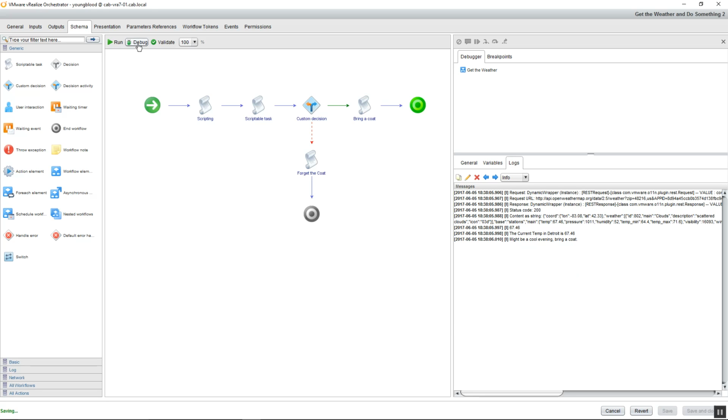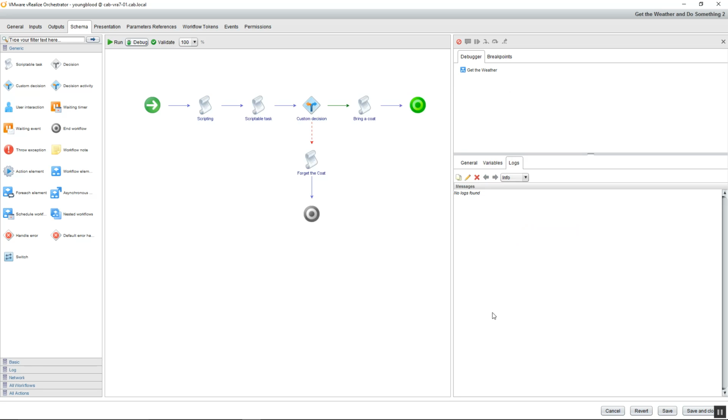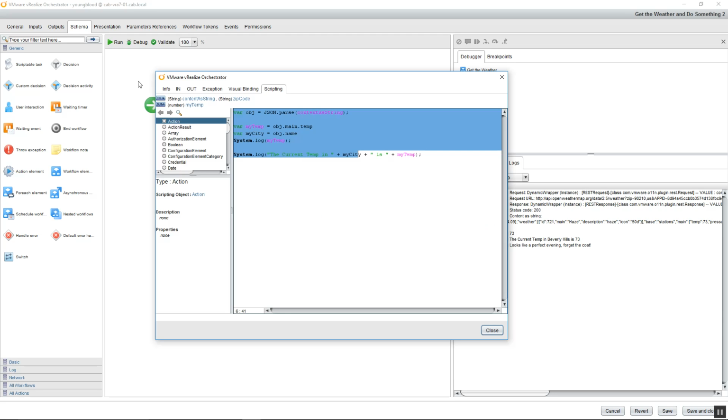Well, what if we change that? Let's do a debug. Let's go 90210. Good old Beverly Hills. Let's hope it's still over 70 degrees. There we go. Current temp is 73. So looks to be a perfect evening. Forget the coat.